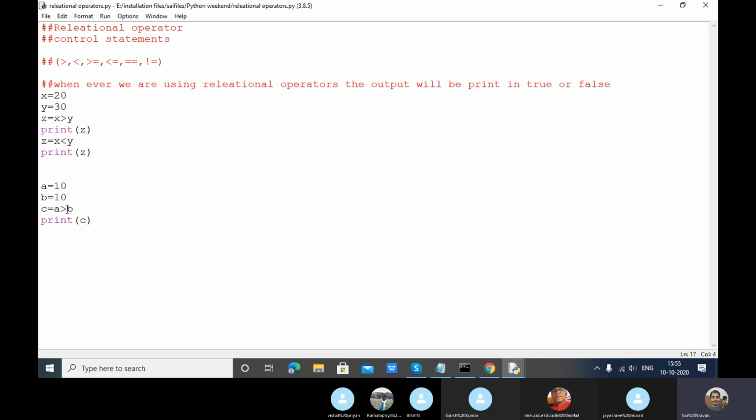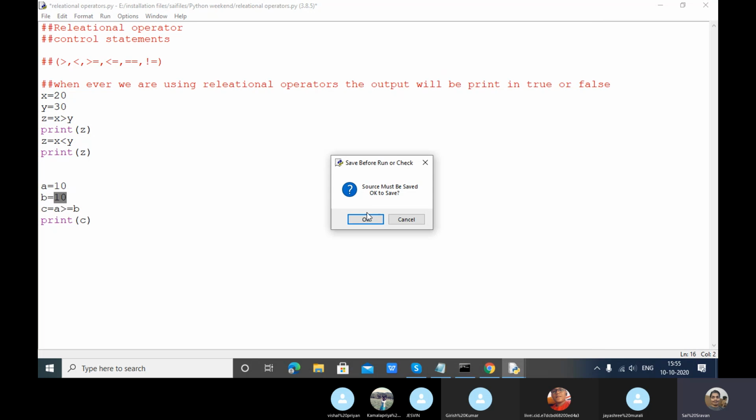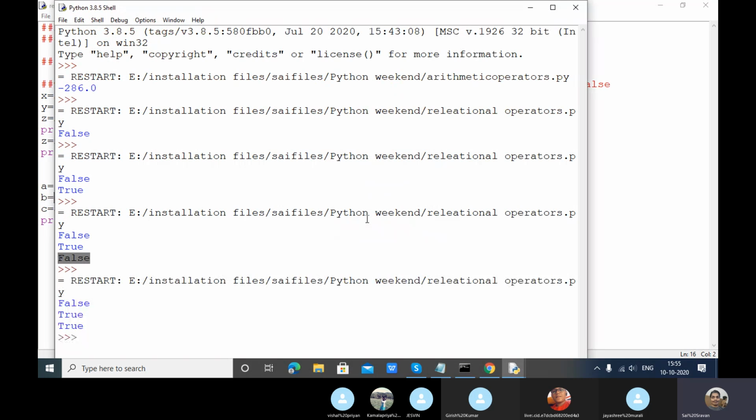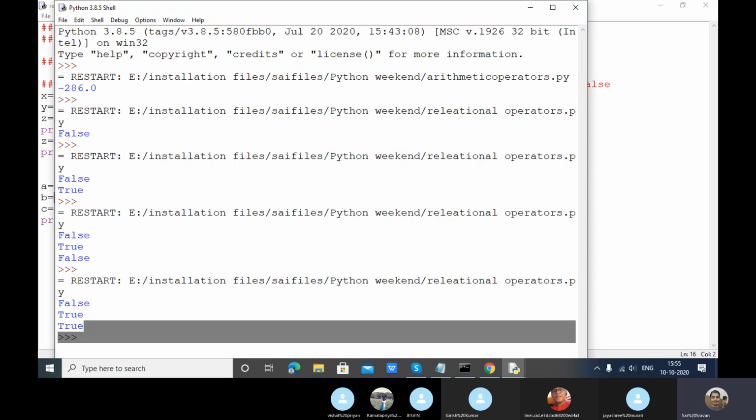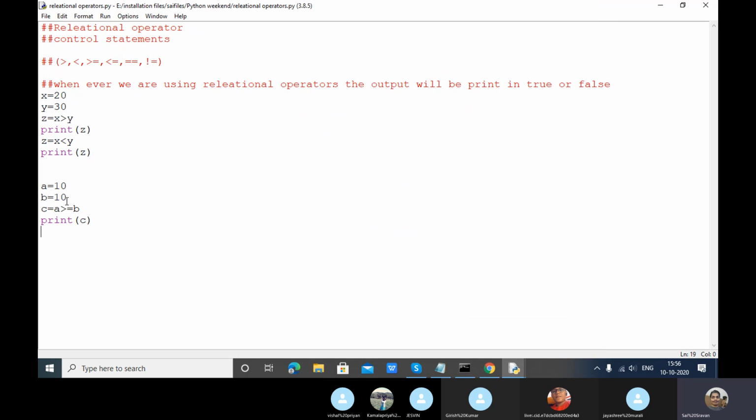For including the 10, we have to use greater than or equals to. Once I mention greater than or equals to, it will start from the 10. So now if I try to run the program, see, now it is going to print true in the output. Why is it going to print true? Because greater than or equals to means it is going to start from the 10.